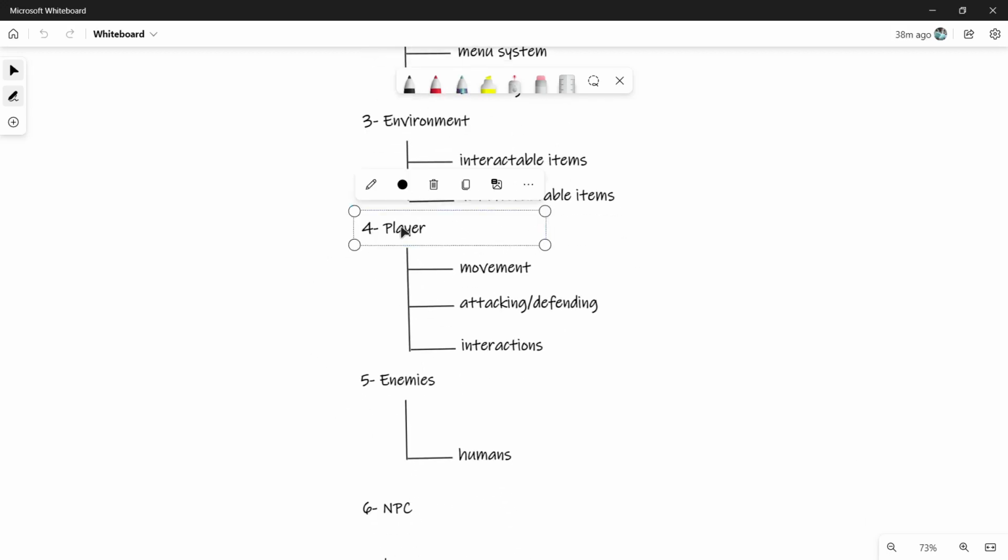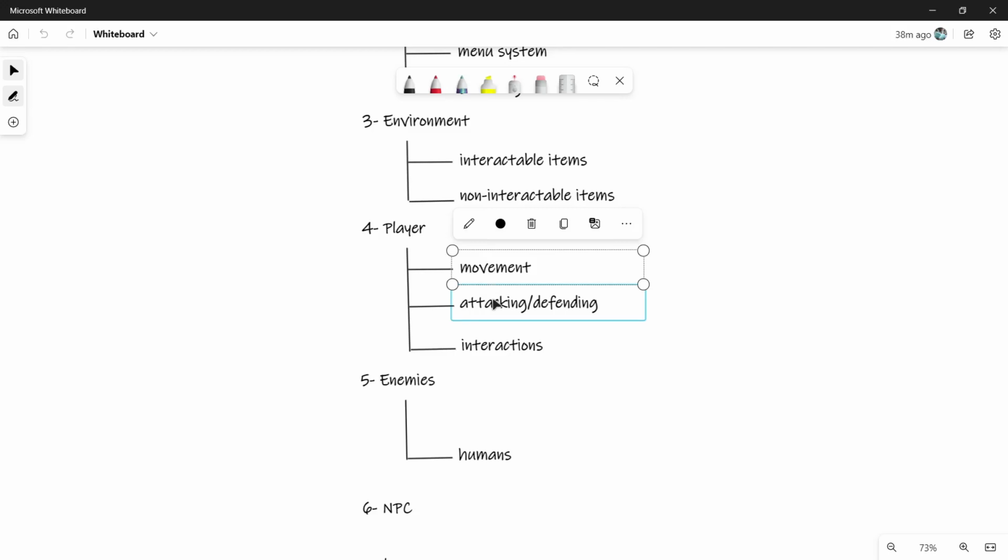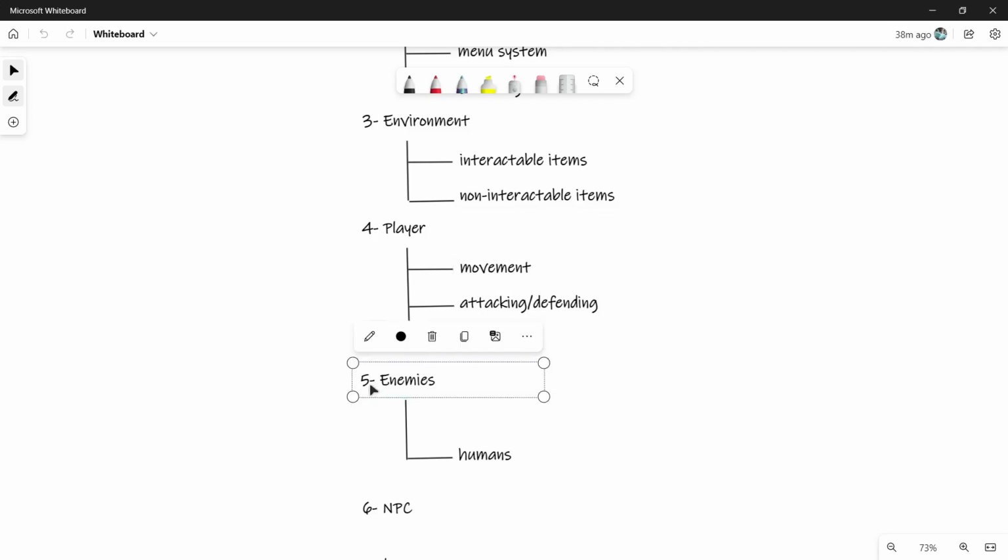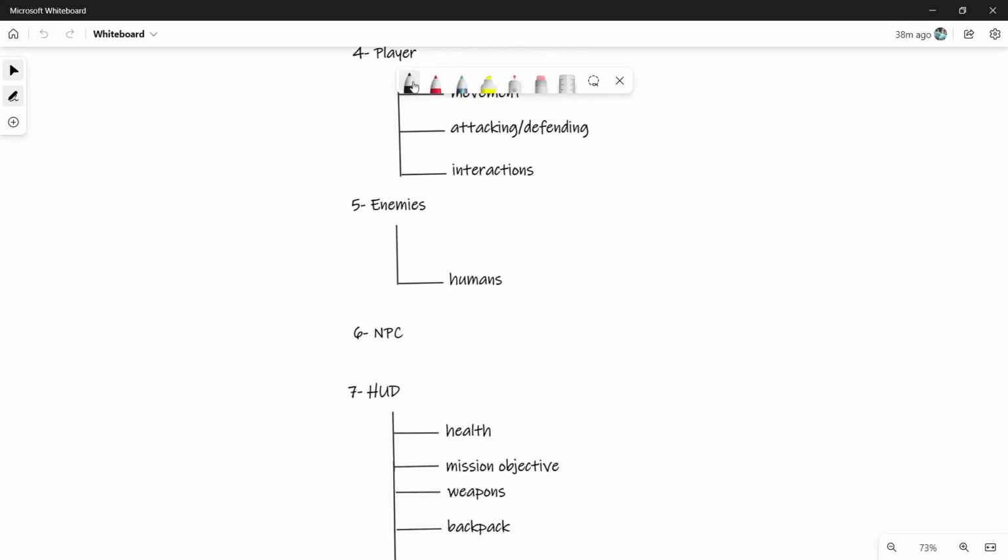Then the fourth feature is the player himself, and the player will have multiple features such as movement, where he will be moving around the map. Then he will be attacking and defending at the same time. Then he will be interacting with other objects or the environment. Another feature is the enemy, which basically won't fit in this scenario for now. Let's cut it out.